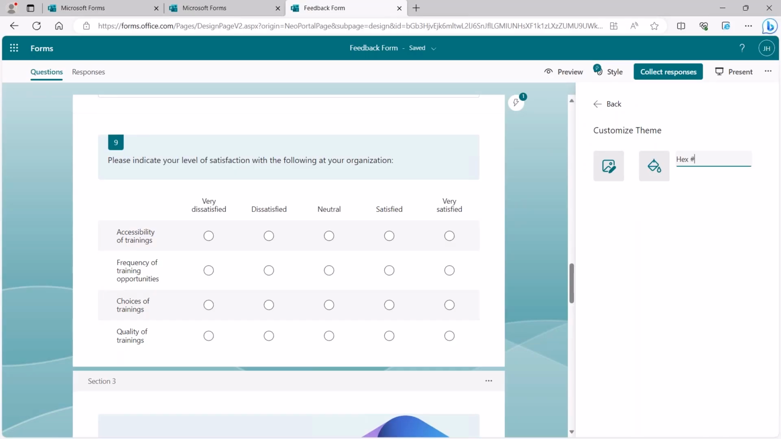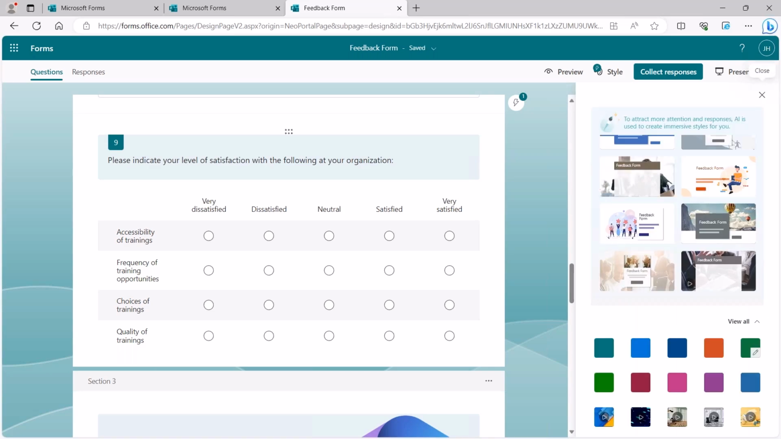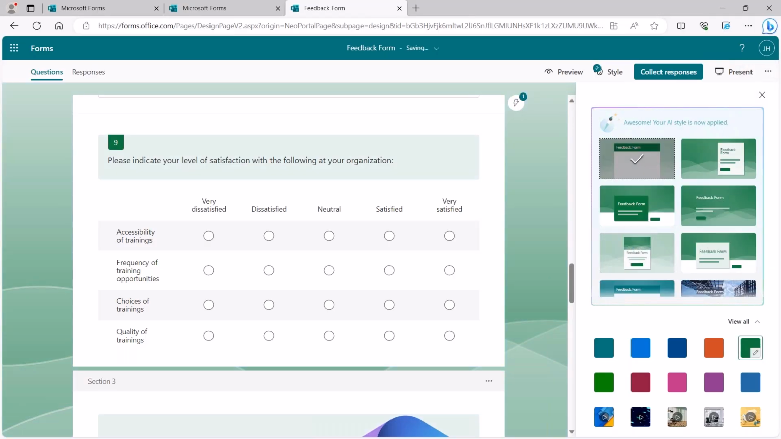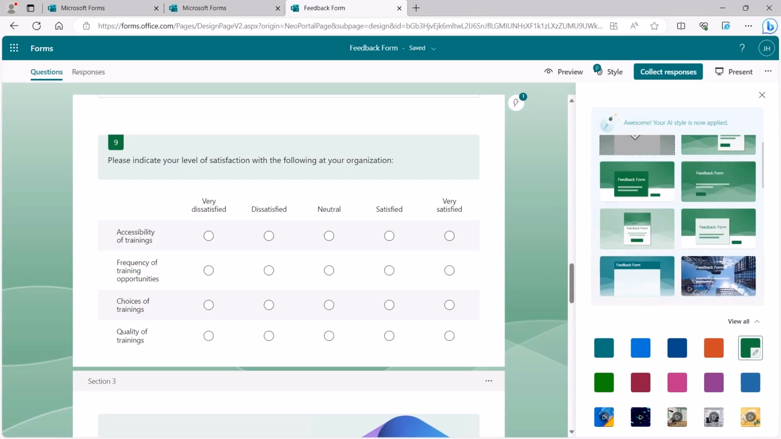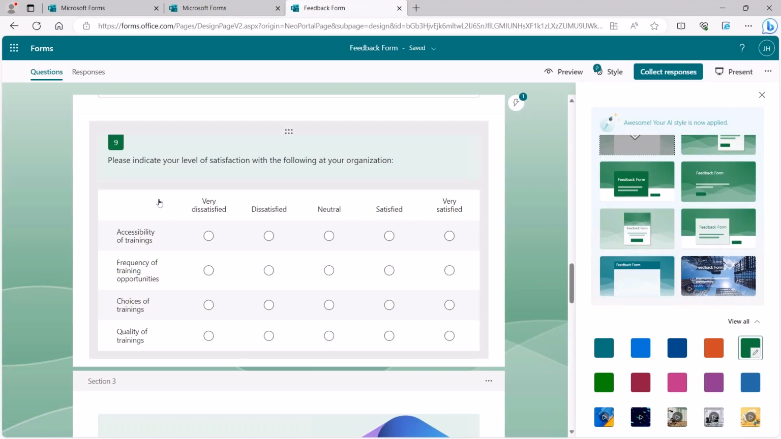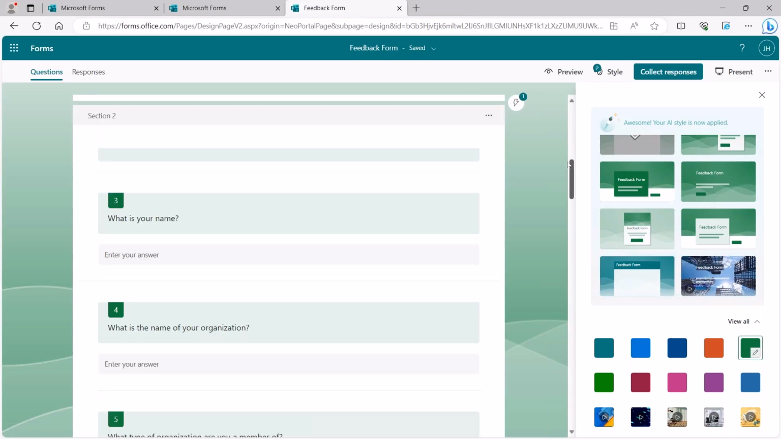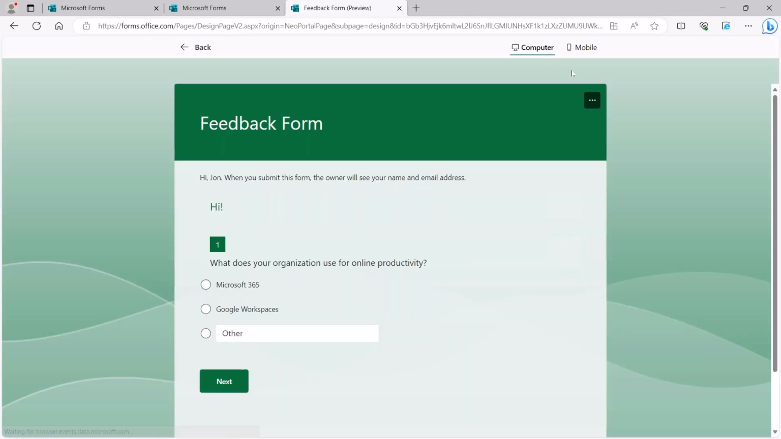So if you have company colors, usually you're going to see that like the brand standards, 10793F happens to be Excel green. There it is. And now what that does is gives me choices that are related to that, which I like. There we go. Awesome, your AI style is now applied. So that means you have consistent look and feel. It looks pro. We're asking relevant questions, and we can test it along the way with this preview button.